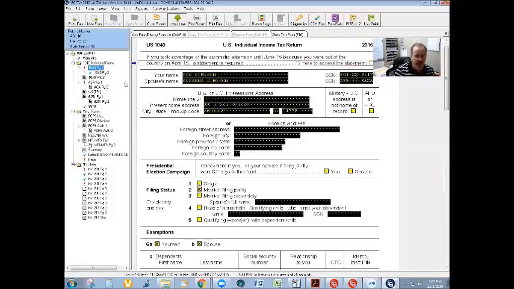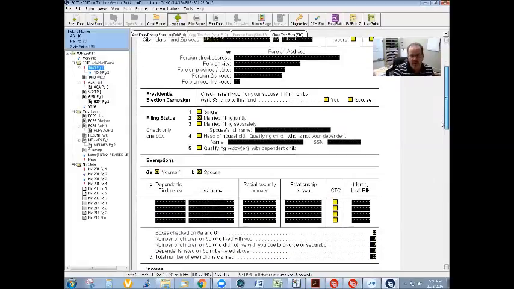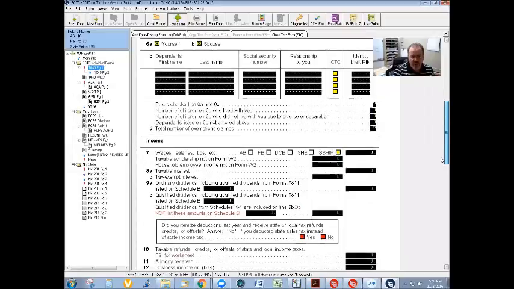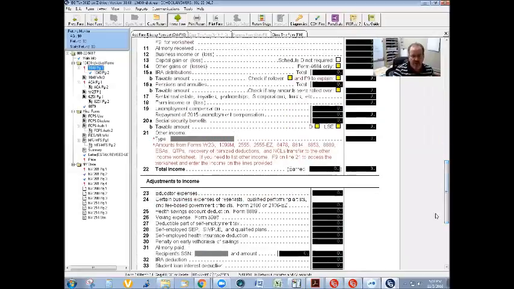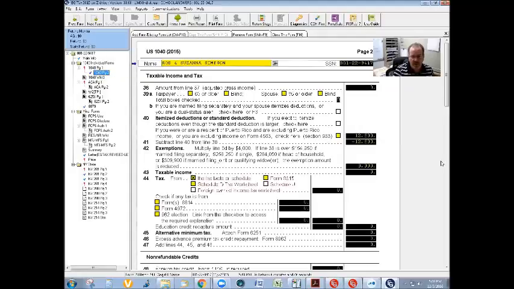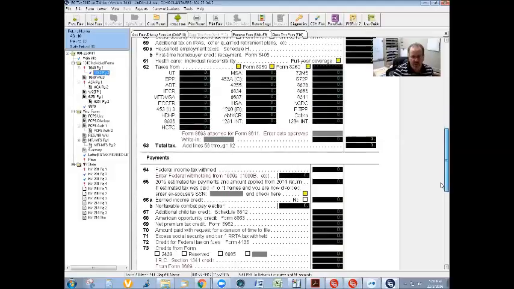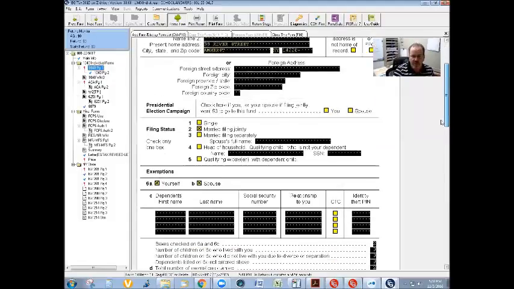What I want you to get in the habit of doing is every time you start the return, go to the 1040 page 1. That is really what's going to drive everything that we do. Because we have the income section, we have the adjustments. We've been doing some work and talking about the non-refundable credits. We've been talking about refundable credits that are down here in the payments. But everything that we're going to do for forms is going to be driven off there.